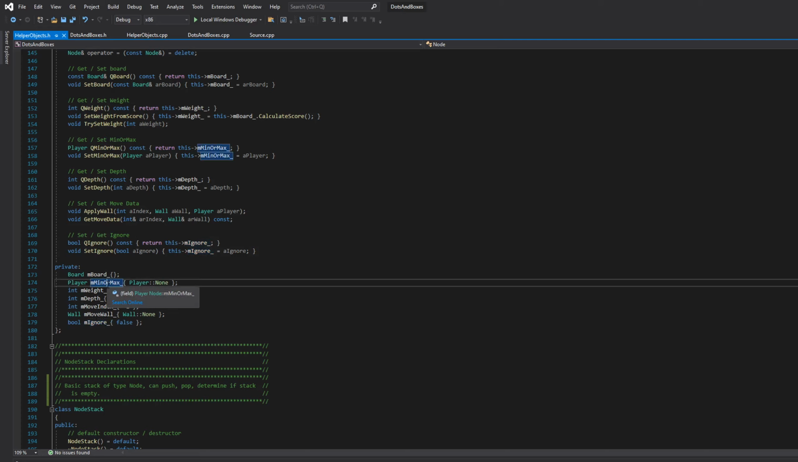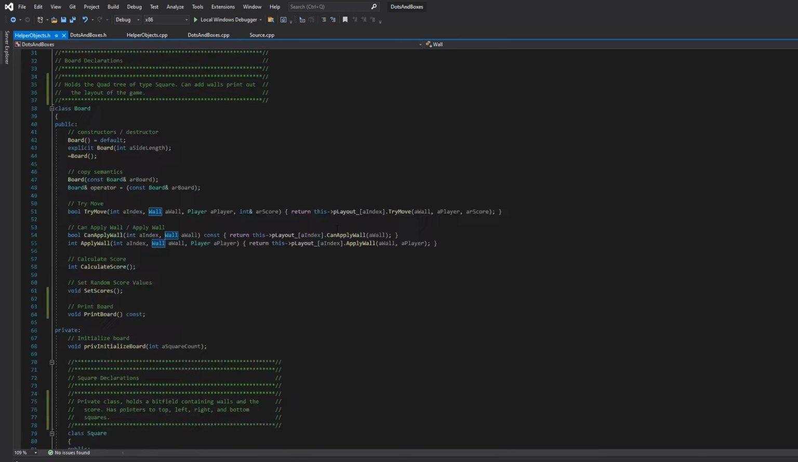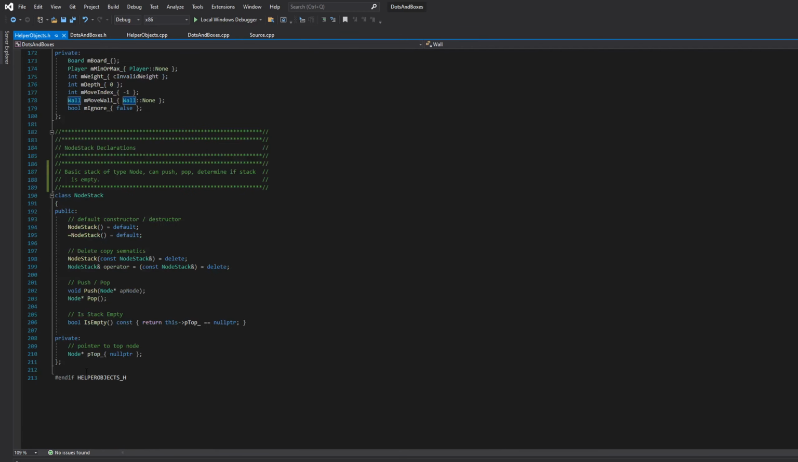And then is it a min node? Is it a max node? That's the player. And this is just an enum. And the wall, yeah, go here. The player's an enum, min max, and the wall's an enum, left, right, top, bottom, and that's the node right here. And then the node stack is real simple, push, pop, and is empty, so real easy.